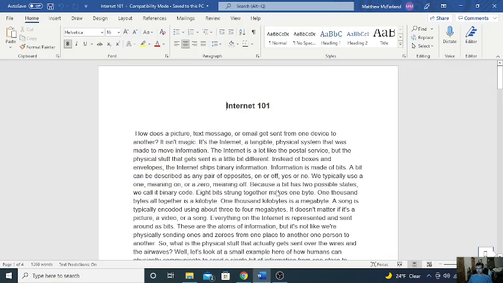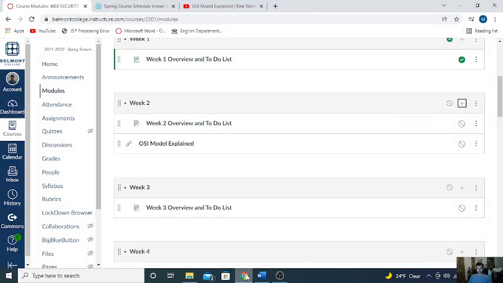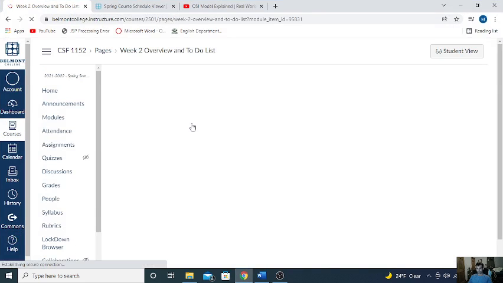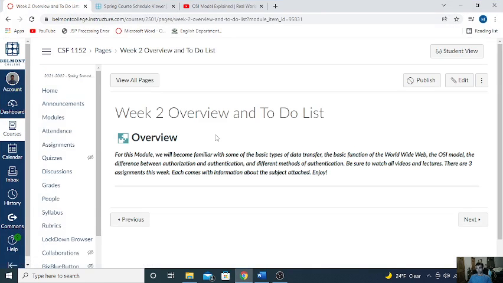Okay guys, this week we're going to be talking about a few different things. It's actually posted in Canvas in the week 2 overview and to-do list. We're going to become familiar with some of the basic types of data transfer, the basic function of the World Wide Web, the OSI model, the difference between authorization and authentication, and the different methods of authentication.